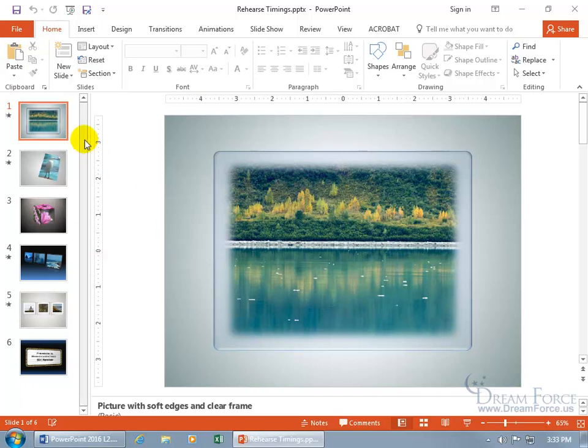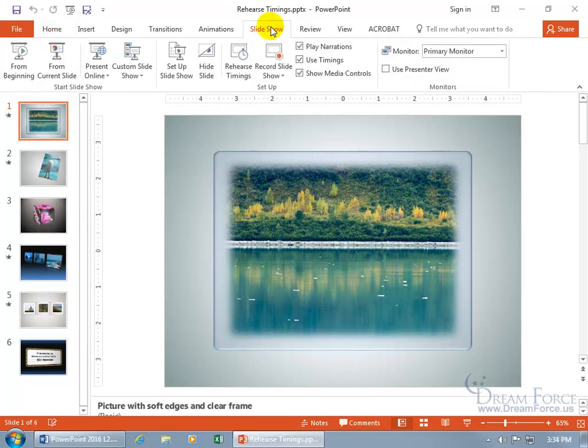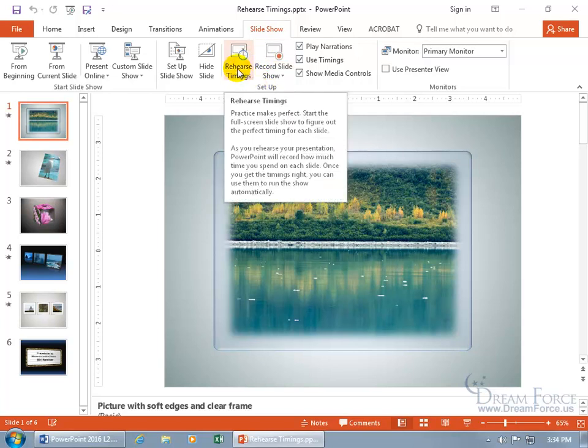So if I need to give these 6 slides in under 30 seconds, let's come up here, click on the Slide Show tab and do a practice run. Go to the Set Up group. There's Rehearse Timings. You can see in the pop-up, practice makes perfect. Start the full screen slideshow to figure out the perfect timing for each slide.